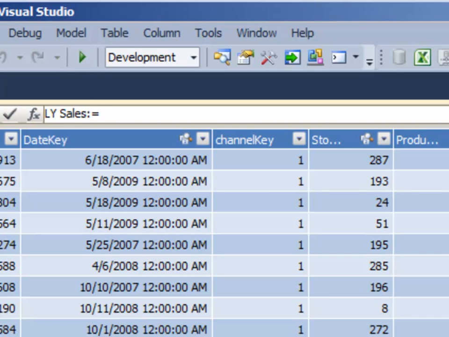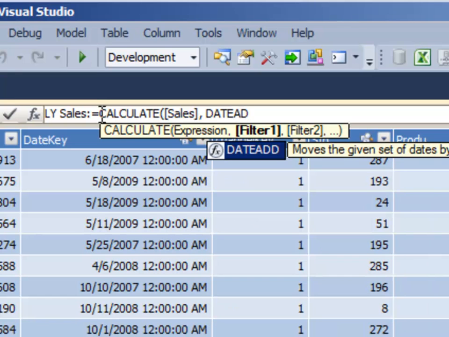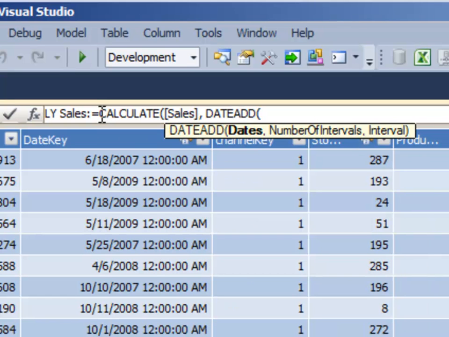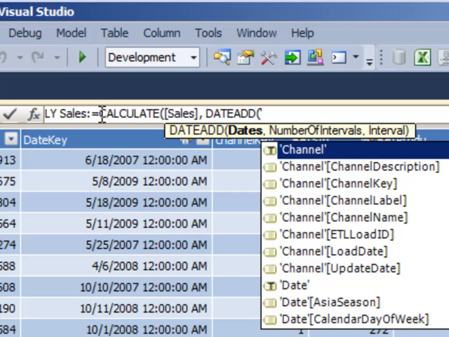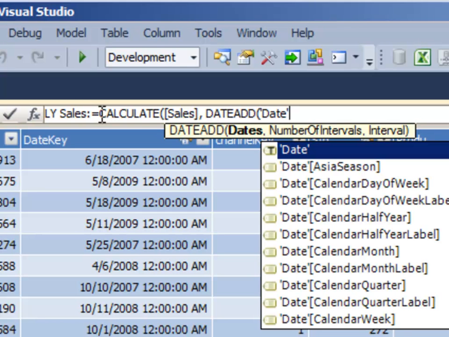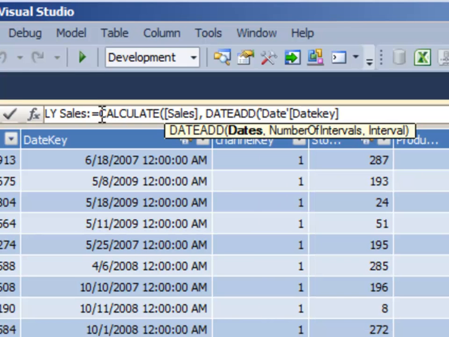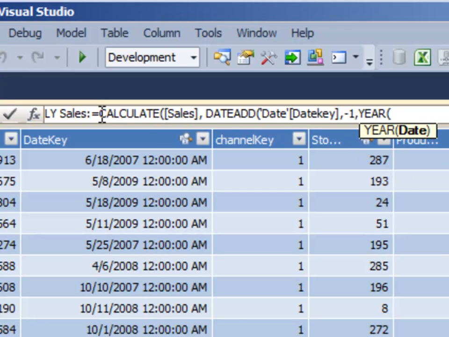To get that number, we'll use that calculate function that we've used before. And we can just choose this sales measure that we already have. And we want to calculate that given last year's number. So if I take the current row and move back 1 year, the way I do that is by specifying the date key to the date add function and tell it I want to move minus 1 years.